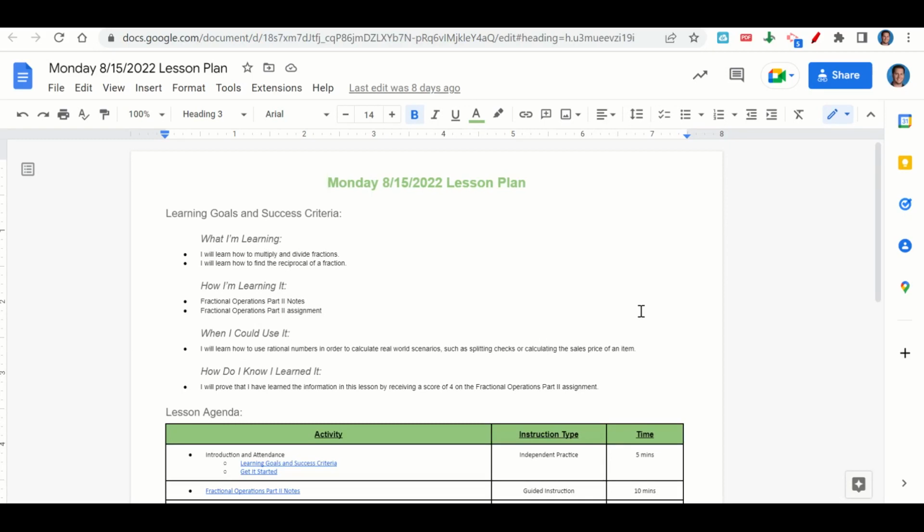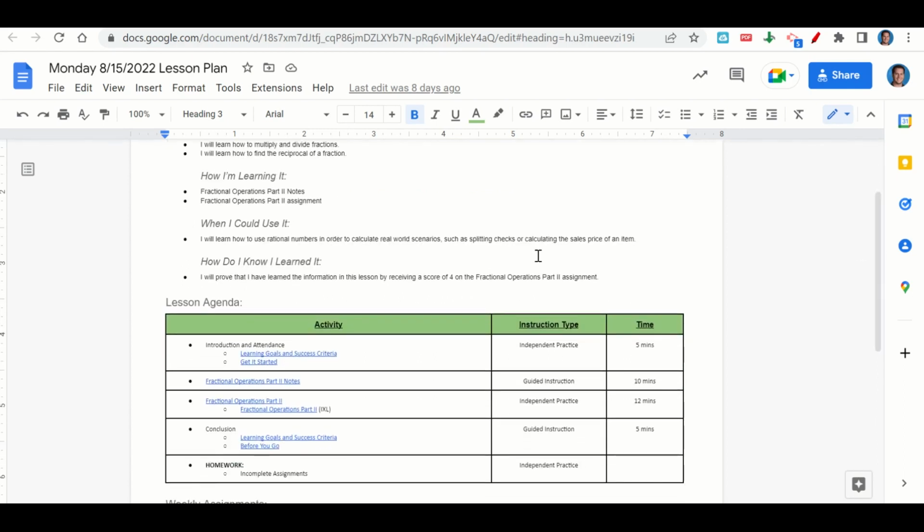First, what are we learning? We're learning how to multiply and divide fractions and how to find the reciprocal of a fraction. How are we learning it? Through the Fractional Operations Part II notes and the Fractional Operations Part II assignment. When can we use this information? To calculate real-world scenarios such as splitting checks or calculating the sales price of an item. How do we know we learned it? By getting a score of 4 on the Fractional Operations Part II assignment.